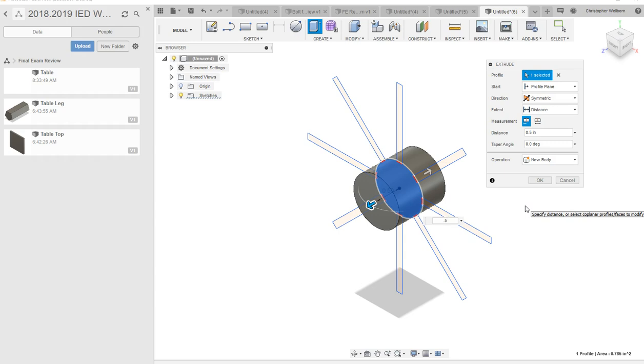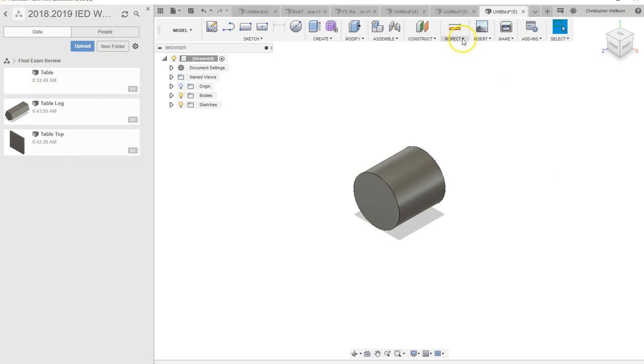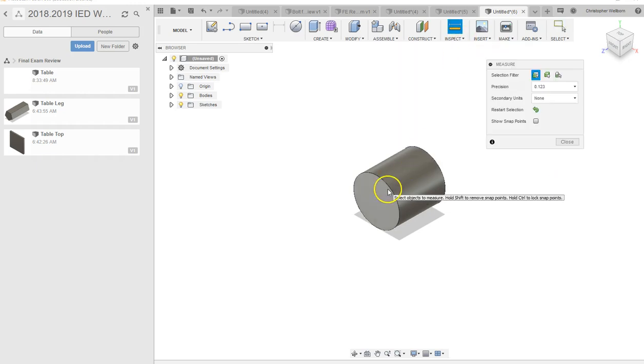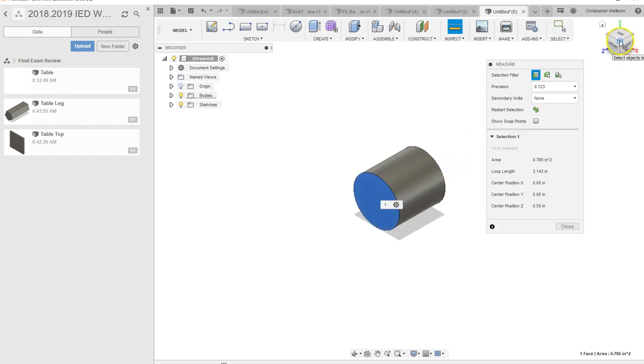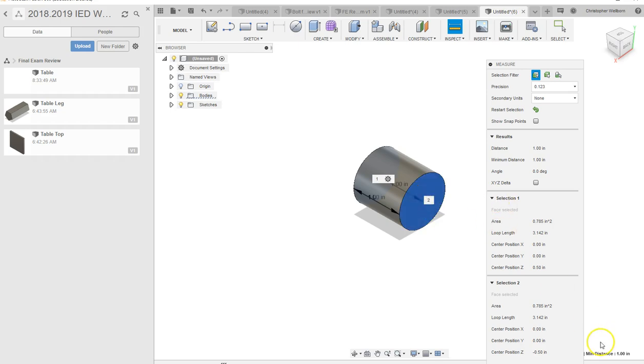I can double check that. We'll hit enter. And I'll just double check that. I'll inspect, measure, just to make sure that I get that right. That is 1 inch. Okay, good.